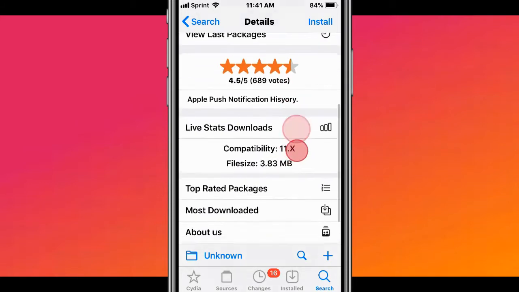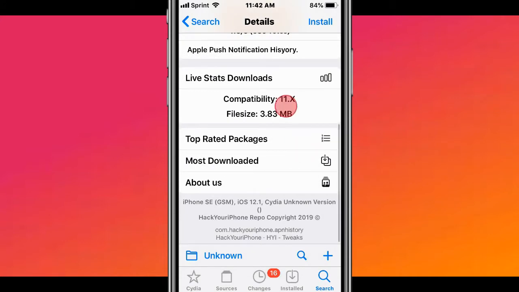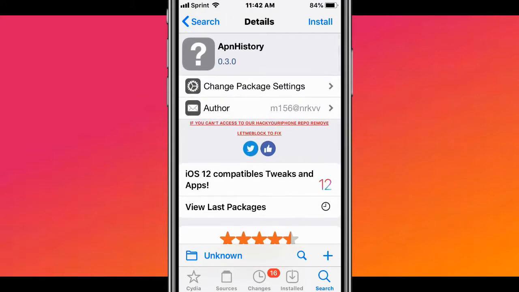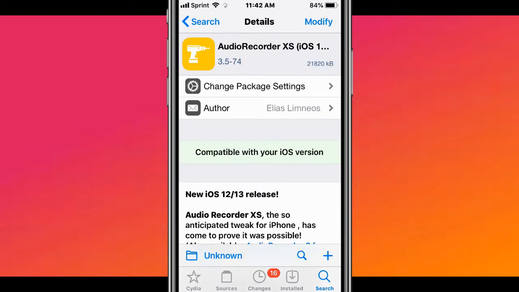So the first tweak is called AP and History. It hasn't been updated in a while, but what this tweak does is give you the notifications inside this app. So if you go through notifications a lot, then this will be a great tweak for you. It just saves notifications. This tweak is called Audio Recorder.